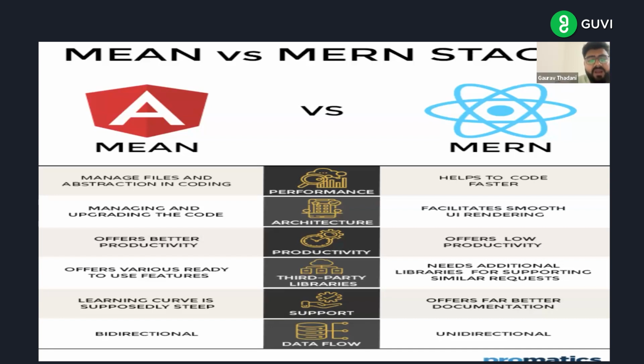But in terms of data flow, MEAN is bidirectional, meaning it gives you client to server and server to client, as I have told. But in MERN, it only has unidirectional. Unidirectional and bidirectional, you guys might be knowing it. From the client to server, that sort of thing you can do in MERN, but in MEAN there is bidirectional. But in MERN also, there is a lot of things you can do.